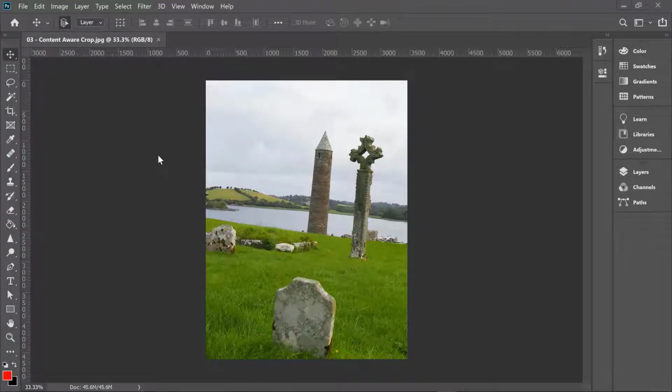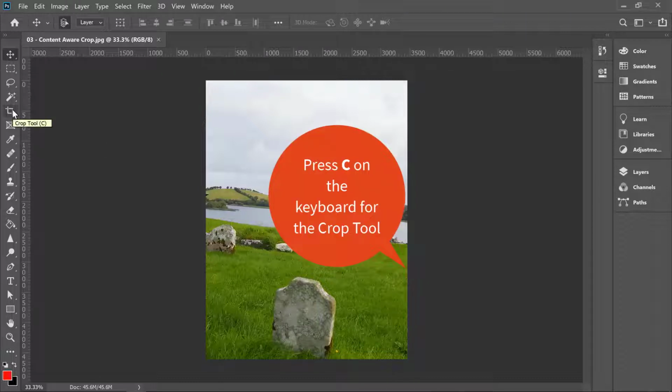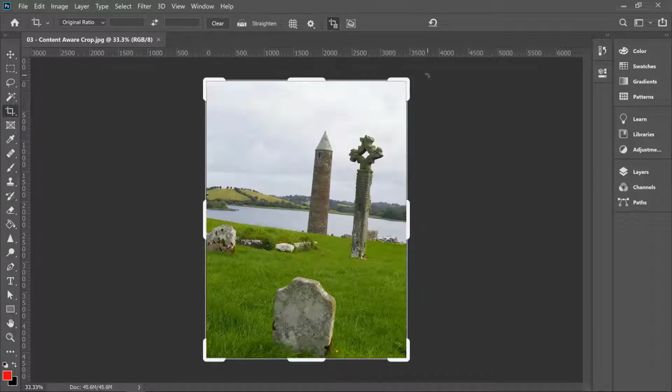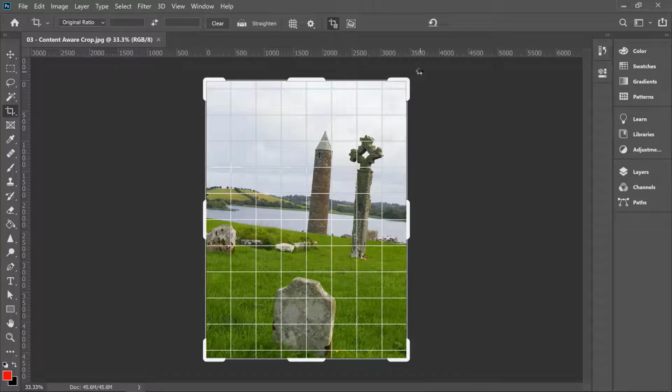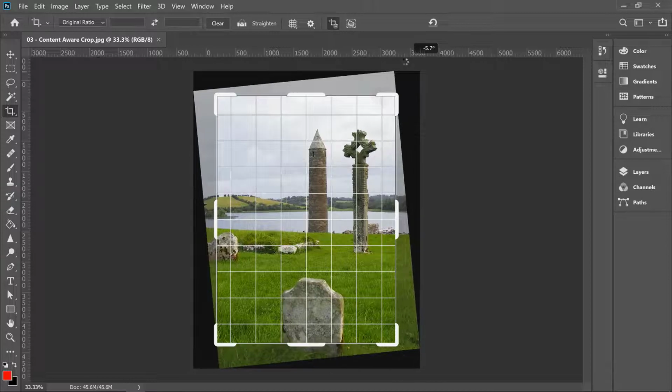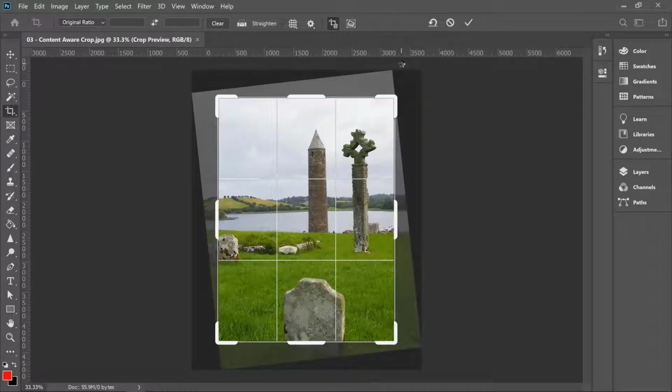So let's start again by choosing our crop tool, either by clicking it on the toolbar or hitting C on the keyboard. I'll bring my mouse over one of the corner points, it doesn't matter which one, and I'm going to drag so that I get a nice straight horizon. What happens is as we turn it, it attempts to keep the image within a certain boundary, but it's cutting off quite a bit of the image.